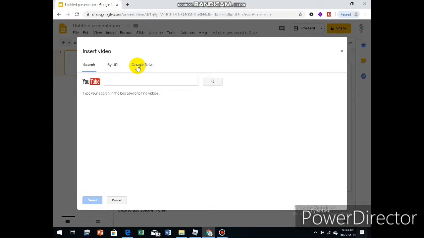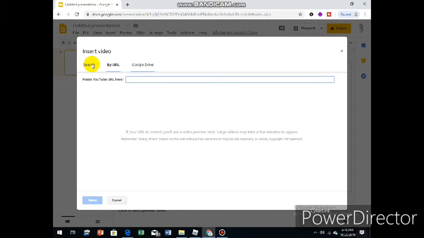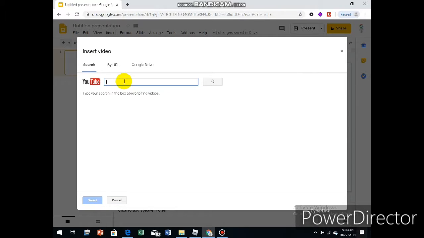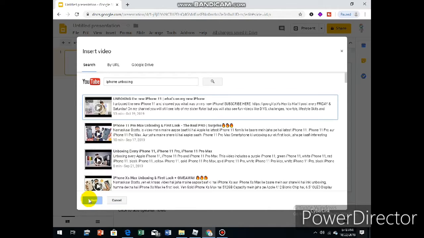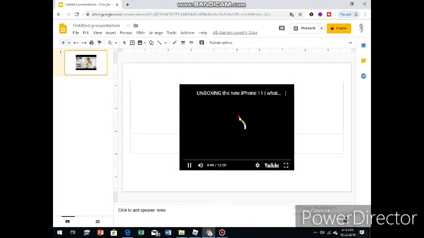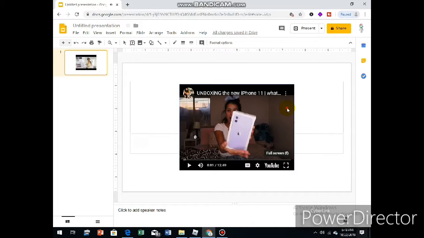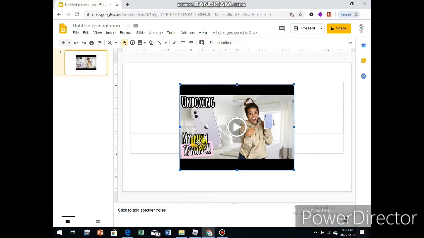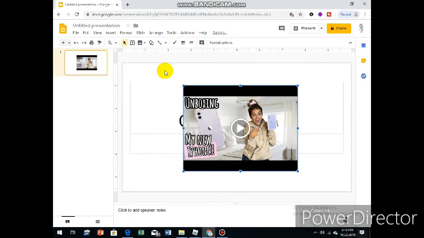and you can search YouTube. You can find a URL from YouTube, and then you can search through your Google Drive. So for YouTube, say I want, I don't know, iPhone unboxing. Click that, it will search for it. You want that one, click it, click select. Now this is for embedding videos into your slide. You can move it, and it just shows the thumbnail. Backspace to delete.